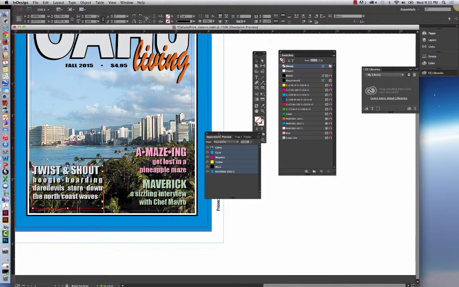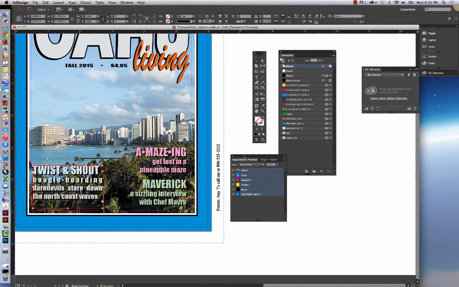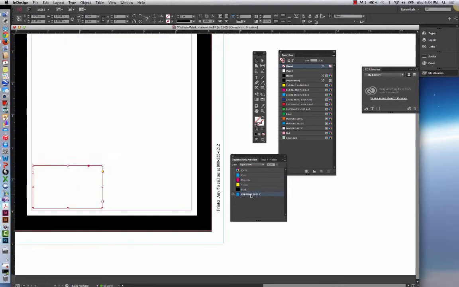Now we're going to move the Separations Preview panel over a bit so we can see the entire document. We're going to click Pantone 2925C on the Separations Preview panel. The areas of the document that have this Pantone 2925 applied appear as black. Other areas are invisible. Now we're going to position the pointer over the black border in the document. 100% appears beside the ink listed on the panel, indicating that this area is to be printed with 100% Pantone 2925C.